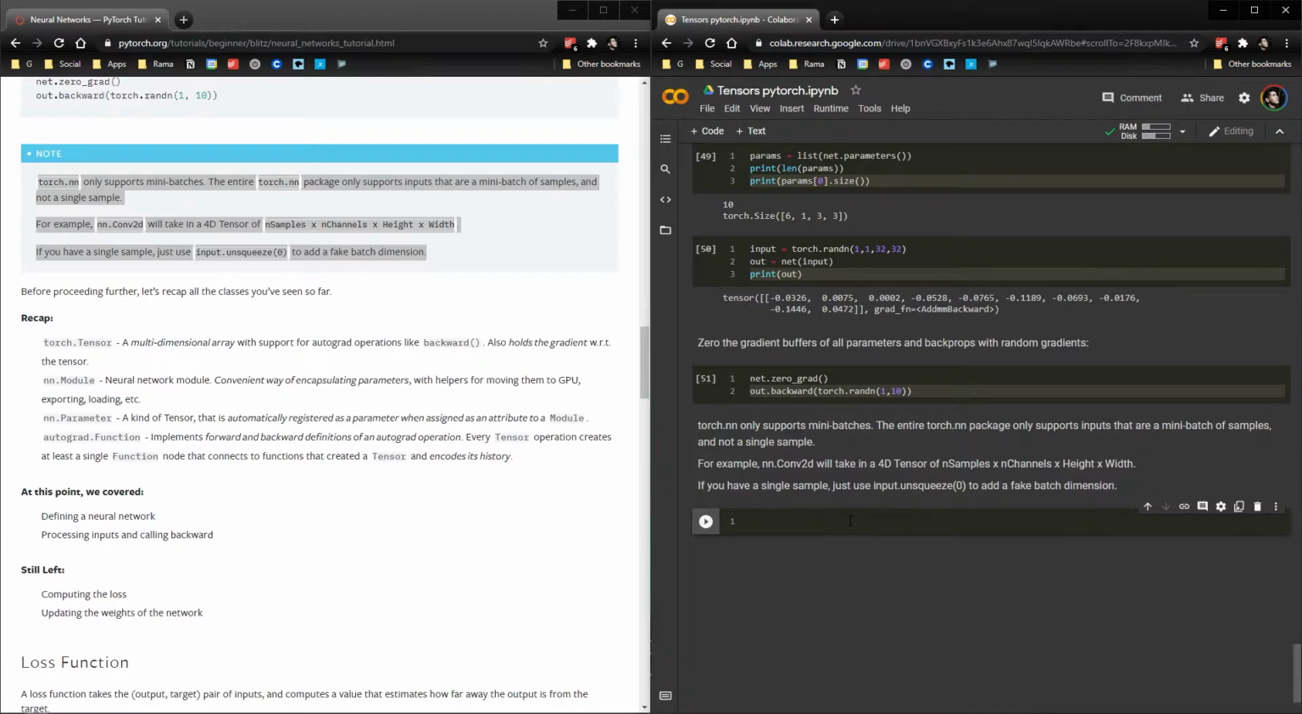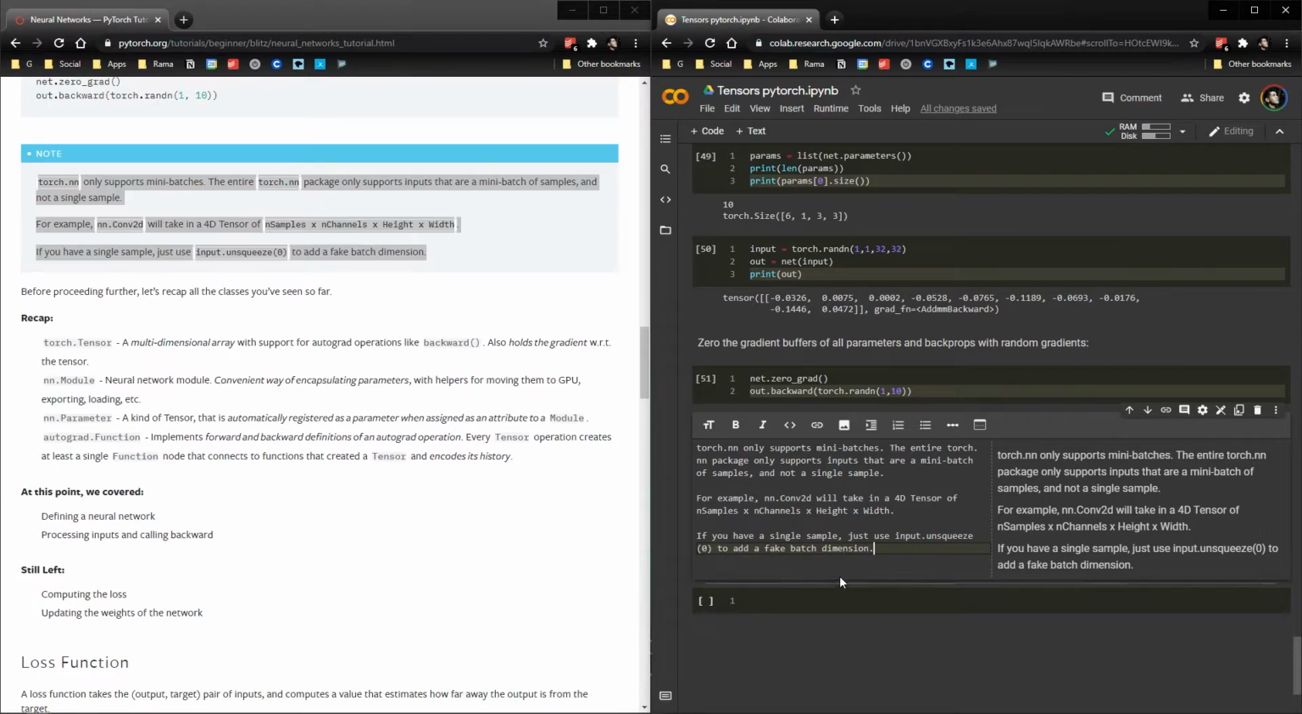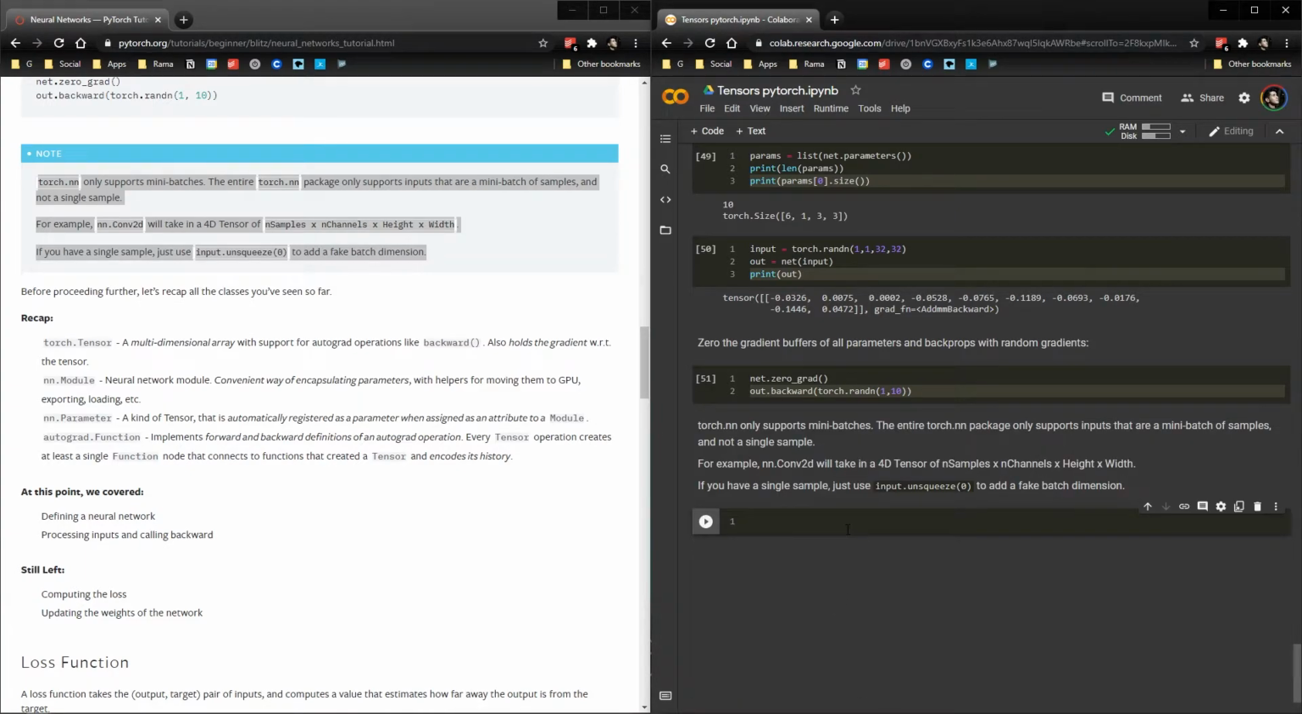I have stumbled across this sometimes when I want to run an inference and I only have one input, but I need to have that batch dimension, the samples dimension. So very good to keep in mind. Doing this solves the problem. Great.